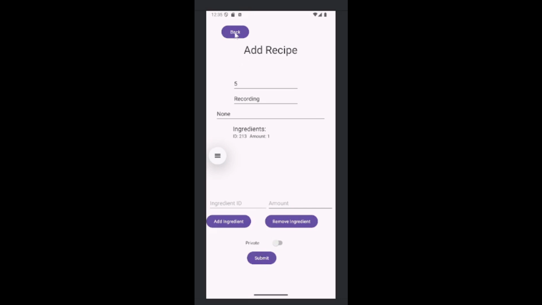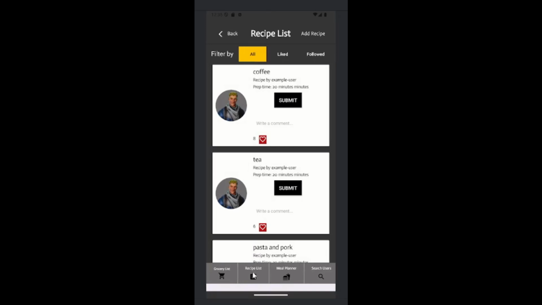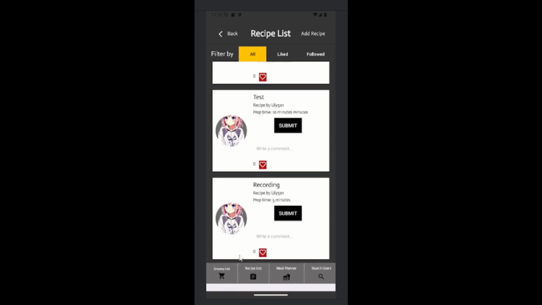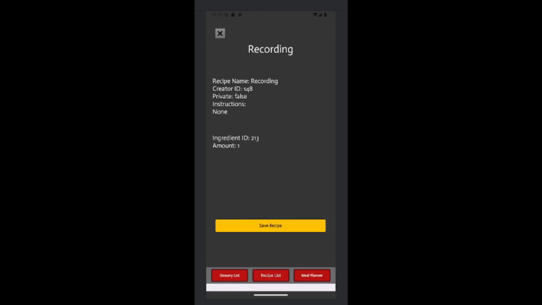You simply click the submit button, and when you go back into the recipe list, it is at the bottom for you, and you can view it by double clicking, and then you can see your creator ID, whether it's private or public, the instructions, and the ingredients involved for the recipe.